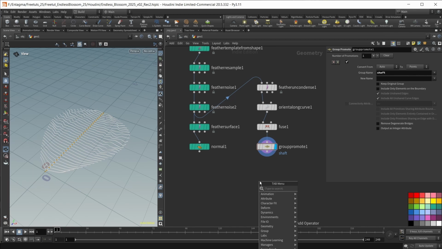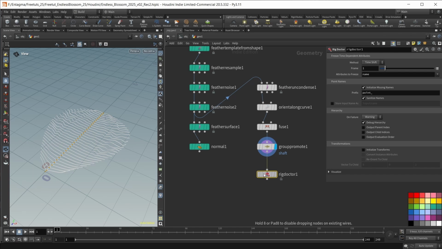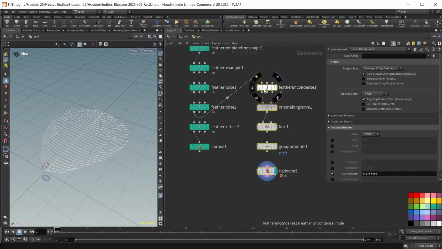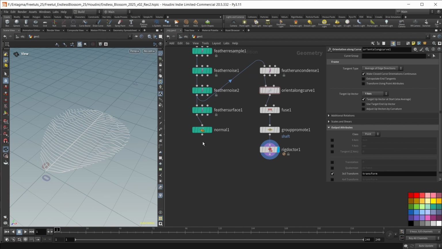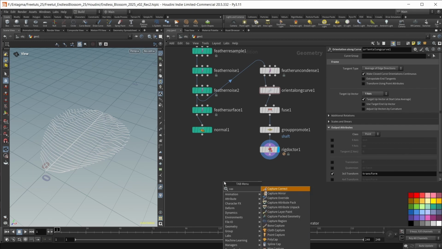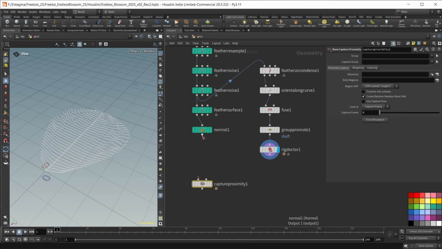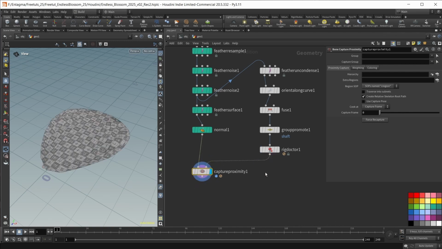And to turn this into a KineFX rig, let's fix the rest of our attributes. And we can do this simply by using a rig doctor. And now this is actually a perfectly fine rig inside of Houdini. So now what we can finally do is we can take our main petal and capture it to our rig. For this, I'm going to use the simple setup. I'm going to use a capture by proximity node, bone capture proximity like this. And our main petal goes into the first input and our rig goes into the second input. And this is actually everything that we need to do in here.